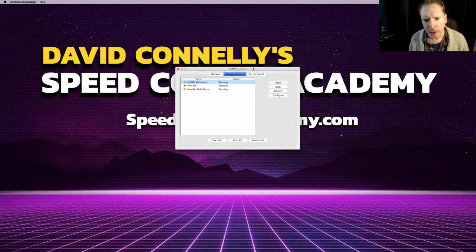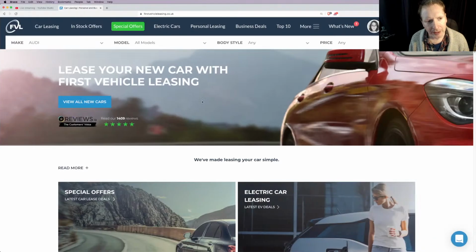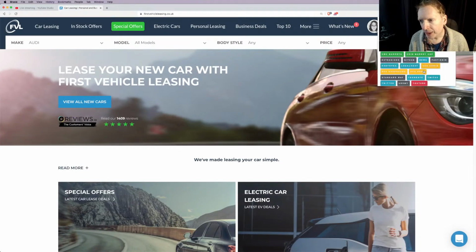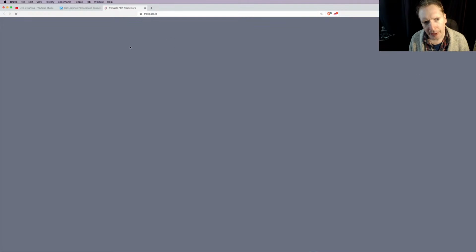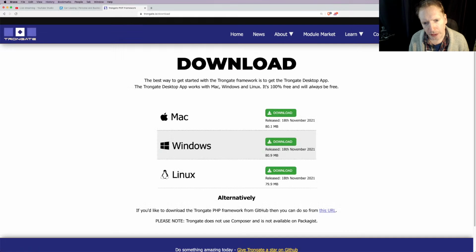I have XAMPP on my computer here, and MySQL is running, and Apache. And also, if you don't already have it, I do recommend getting the Trongate desktop app. It's free, don't you know? It will always be free. And you can get it from trongate.io/download.